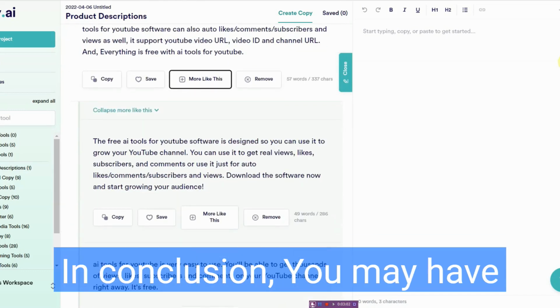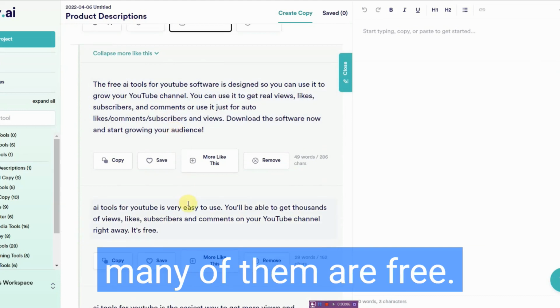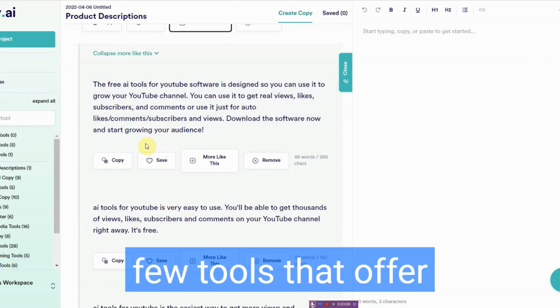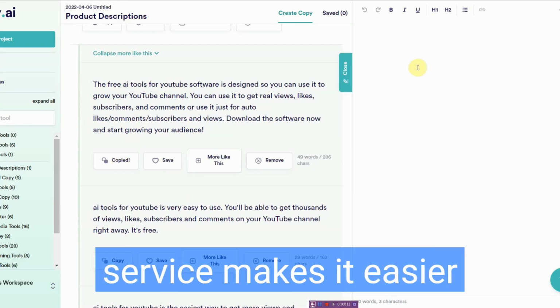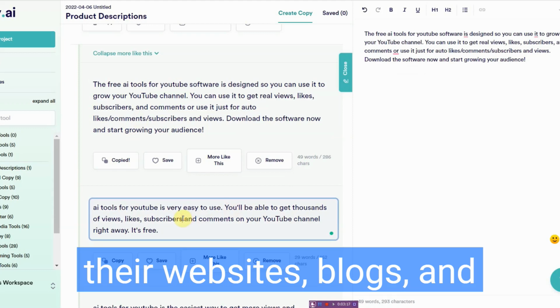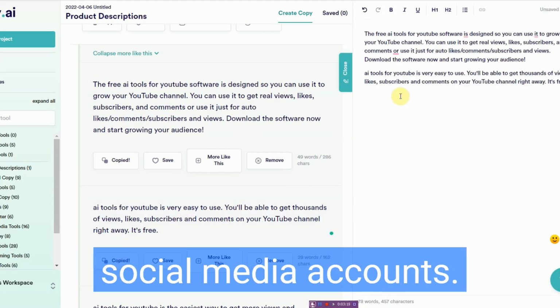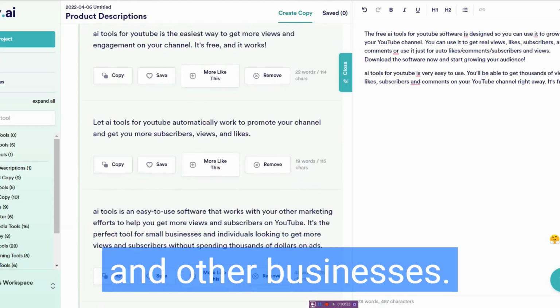In conclusion, you may have heard about the benefits of AI writing tools, but not many of them are free. Copy AI is one of the few tools that offer a free version of its AI-powered writing service. The AI-powered writing service makes it easier for people to write more engaging content for their websites, blogs, and social media accounts. It also makes it easier to create unique content for e-commerce sites and other businesses.